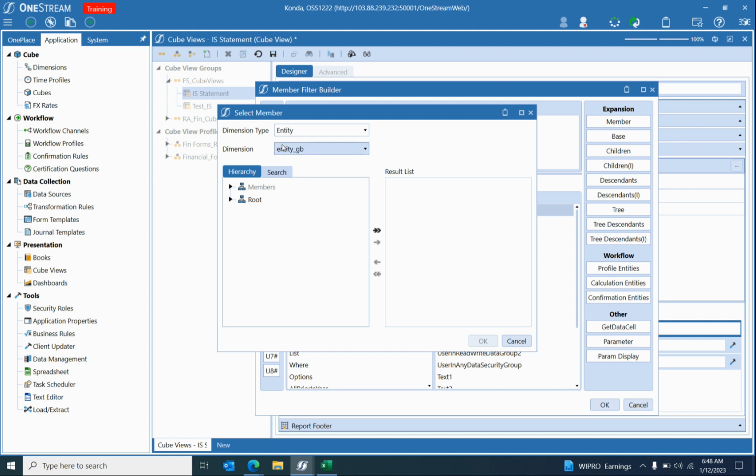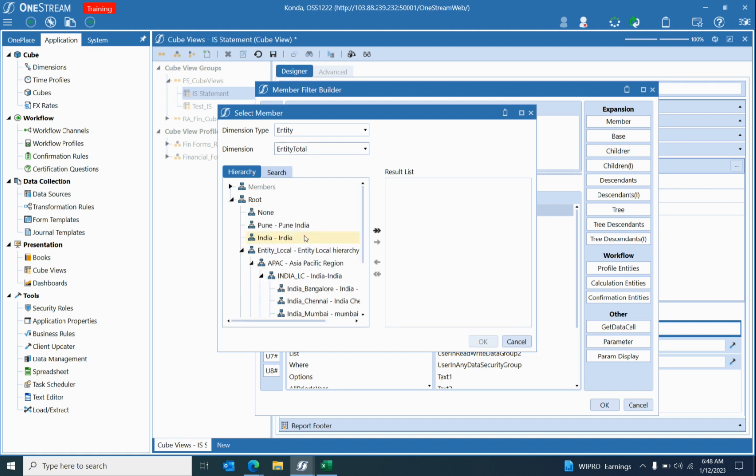So sometimes the cursor may go into a different dimension. Okay, so right now it is going into entity GB, but my dimension is entity total, not entity GB. So you need to point it to the right dimension. Okay, then only you will get the list of the members. So don't get confused. If you are not seeing the members you are looking for, just change the dimension or check whether the dimension is pointing to the right place or not. Okay, so if it is pointing to the right place, then obviously you will get the complete list of the members.